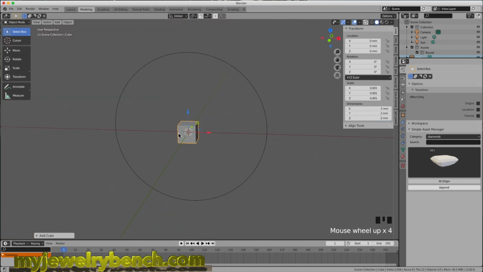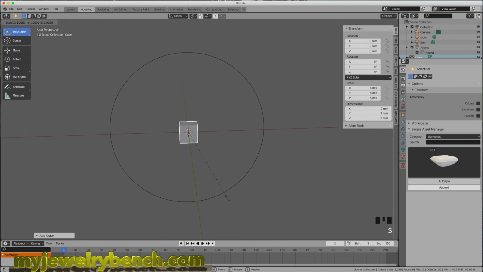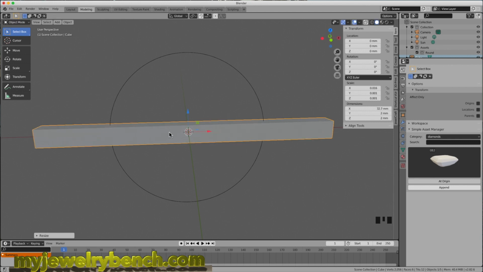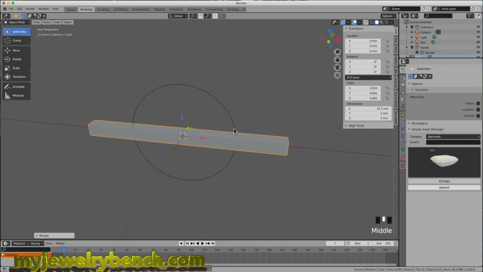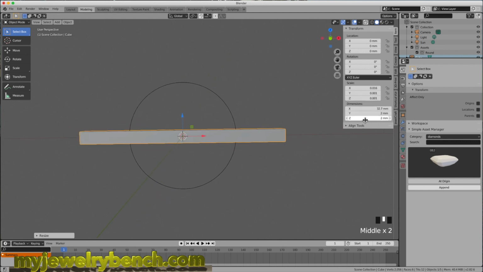And now I have a 2 millimeter cube that I'm going to size along the X axis, which is the red axis. I'll press S, X. I'm going to make that about that long, and zoom out a little bit. Now it's 2 millimeters by 32.7 millimeters.